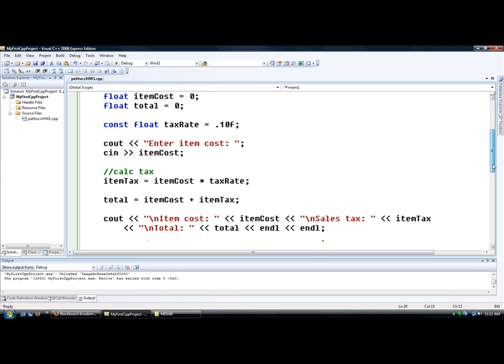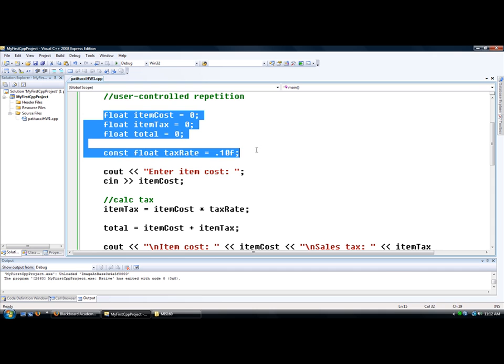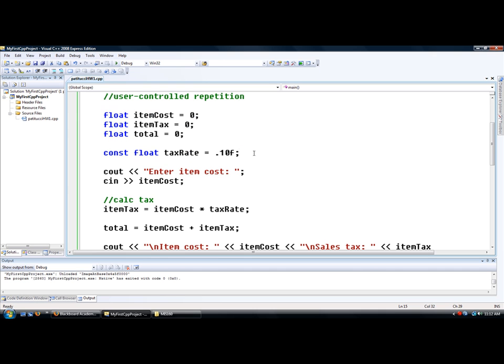Basically, what you want to do, and my recommendation is to, when you're going to do a user-controlled loop, just get the program working one time through. Don't even think about the loop. Just get the program operating correctly one time, as I have right here, and then you want to think about the loop. So basically, you need to think about what exactly is going to be repeated. You really don't want variable declarations or definitions up at the top to be repeated. You want to leave those outside of the loop.